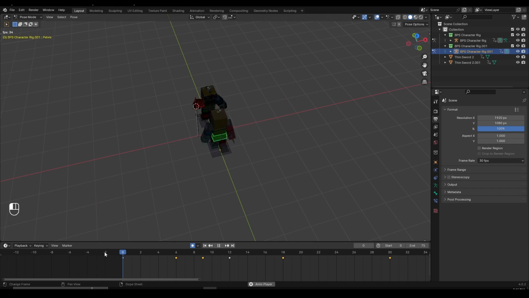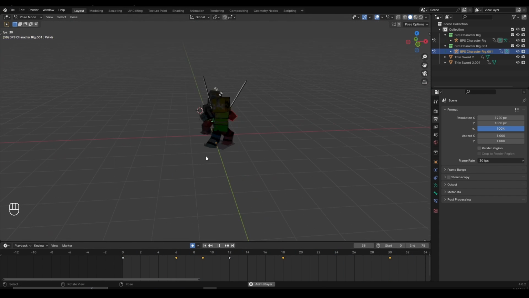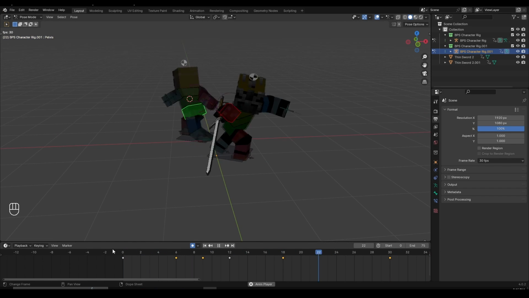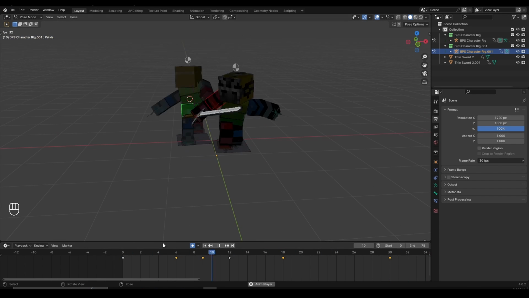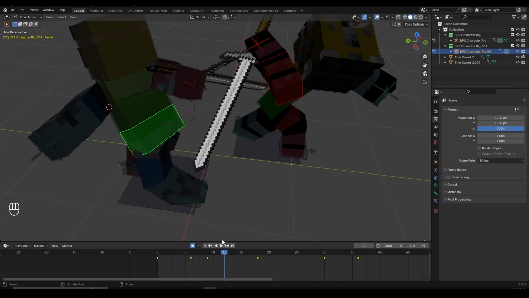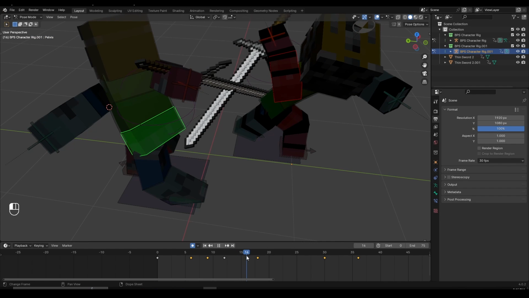Alright, we have this. Already the first motion looks a lot better. So, 1, 2, 3. Pretty cool. And let's go before the second motion. So before the second motion, we have this. The sword is going through this, and it's not realistic.